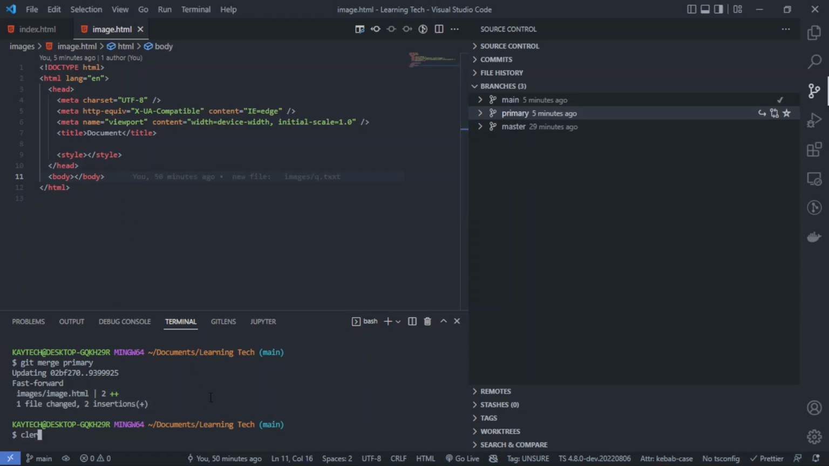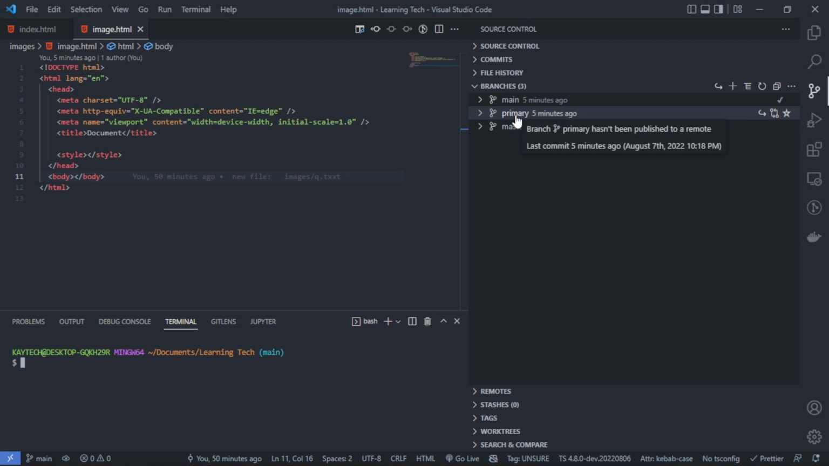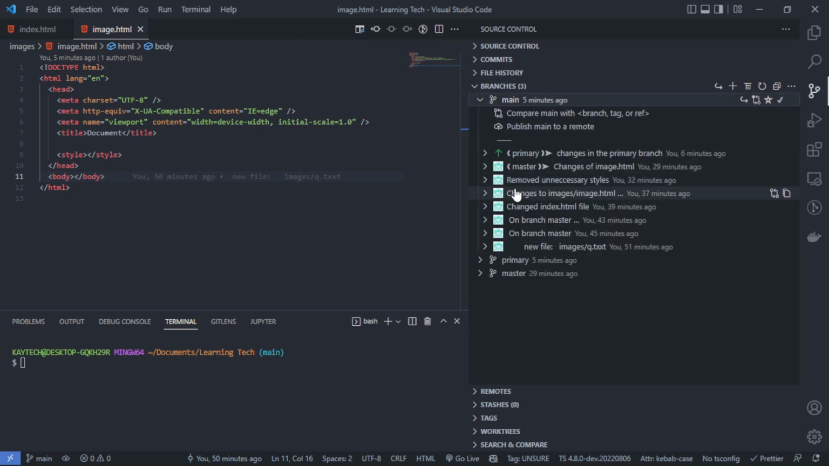Clear. Now it's like the first commit that is in primary that is not in main. So they merge it together. Look at it now. They have the same commit. So you can see from primary, changes in the primary branch now merge with the main branch. Look at it.